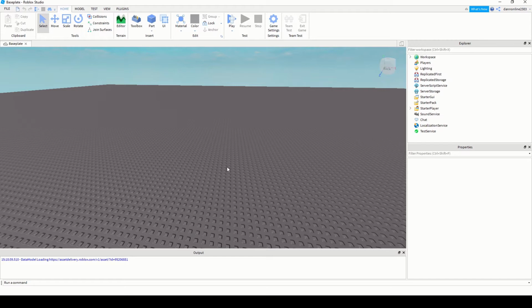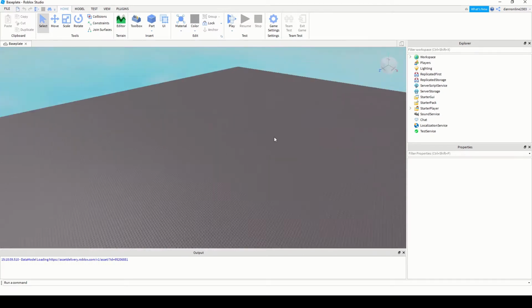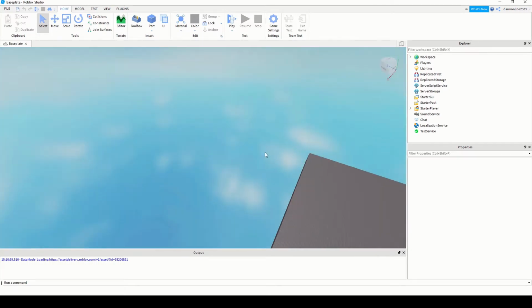So just launch your Roblox Studio and follow along. Okay. Right, so in Roblox Studio, let's go ahead with the Baseplate template. Let me click that. Okay. So here we are with just the baseplate and nothing else.